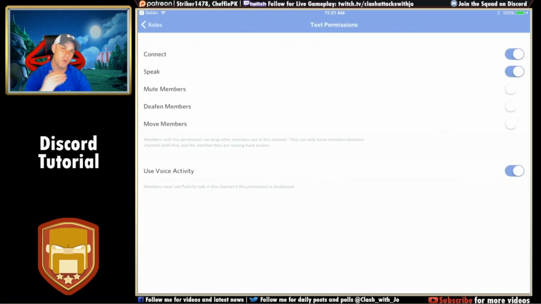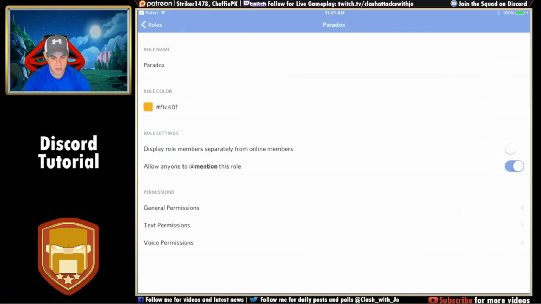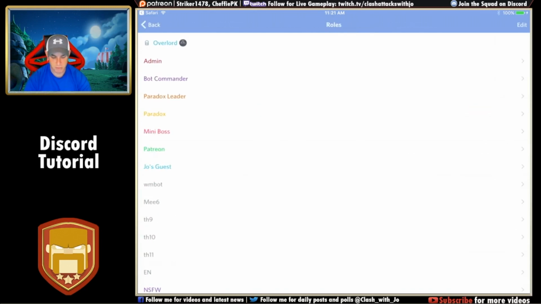And then also voice permissions. They can connect to the voice chats, but they can't mute members. They don't have admin rights, so they can't go in and mute people or deafen people that they don't want to hear talking. They can't move members between channels. And that's really about the extent of that. Hopefully I'm covering everything. All right.